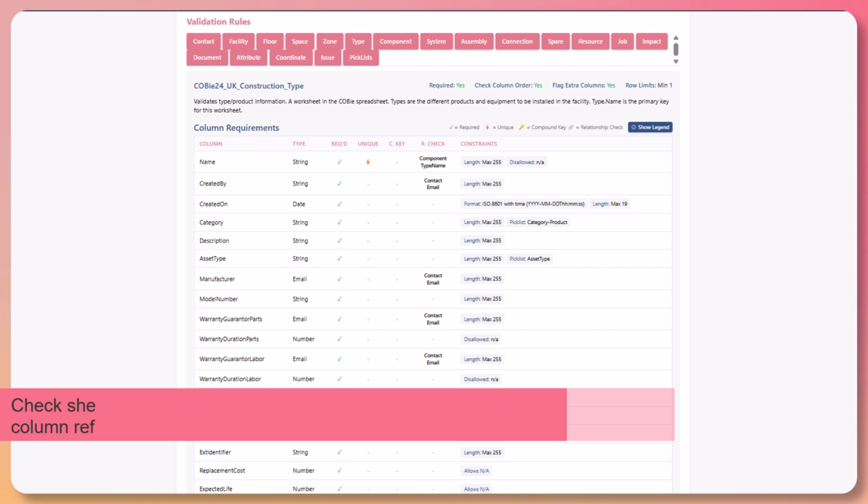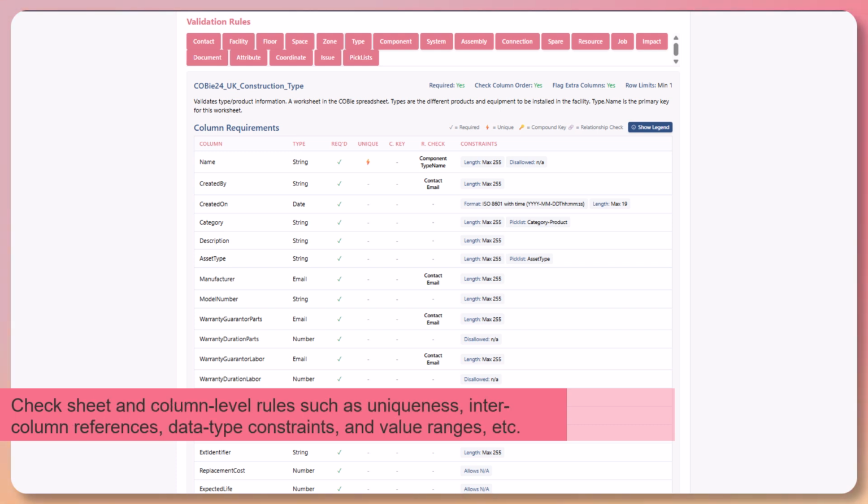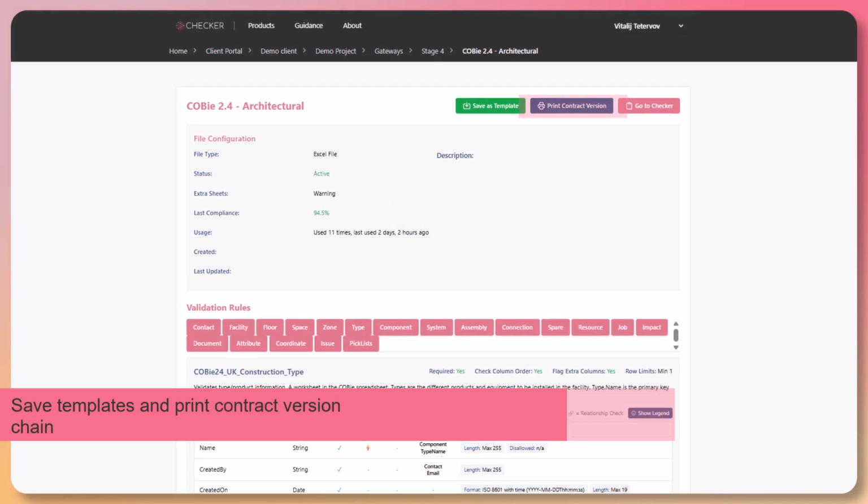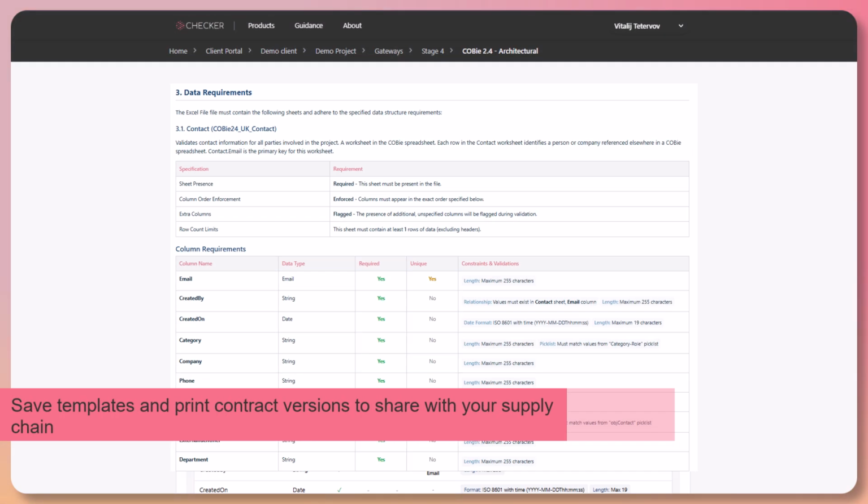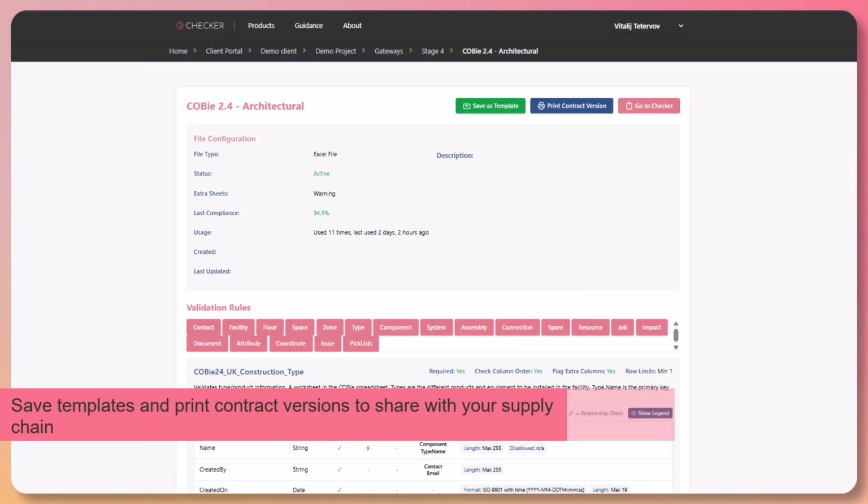The specification section outlines the rules that will be checked, including mandatory sheets, column order, row limits, and column-level rules such as uniqueness, intercolumn references, data type constraints, and value ranges. This is where you can review the entire specification for a specific deliverable. Knowing you'll need to share this, you can print the contract version to include in your contract appointments or save the template to reuse in other deliverables.